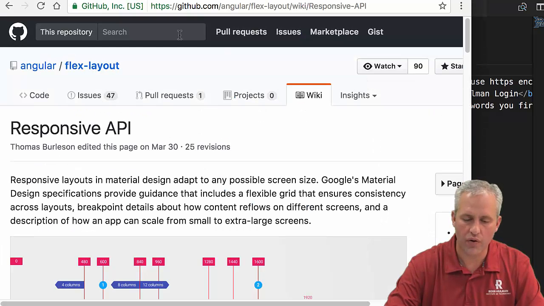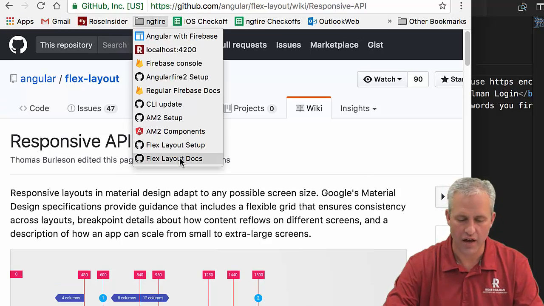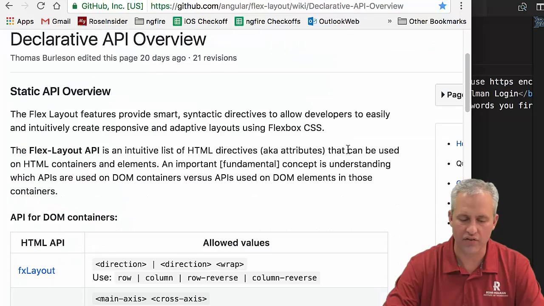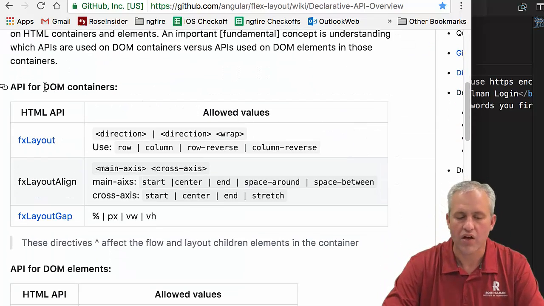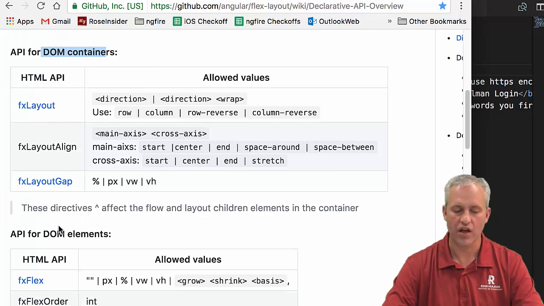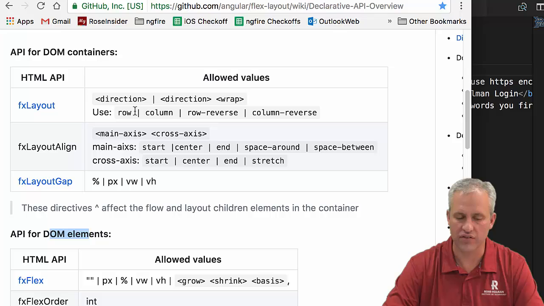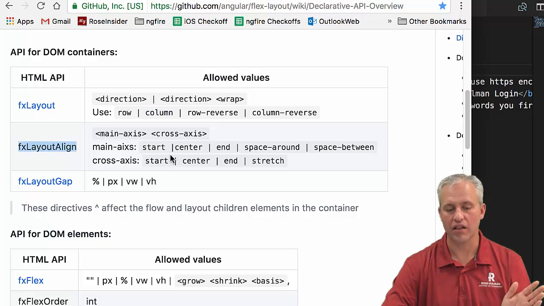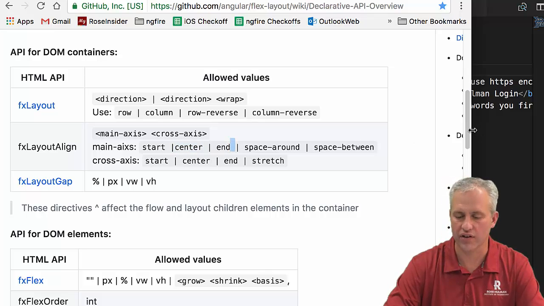If I go over to my little docs on Angular Flex layout, I can see some of the rules I can put on here. The way this works is that there are parent containers and then child containers. Parent containers typically have rules like layout that say if something is a row or a column. And then they've also got layout align to say whether things are centered, start or end, or things like that.